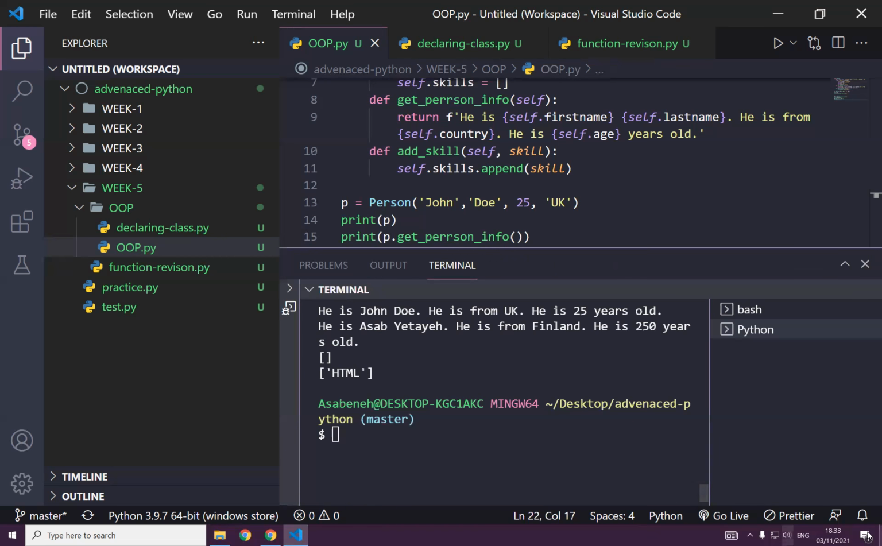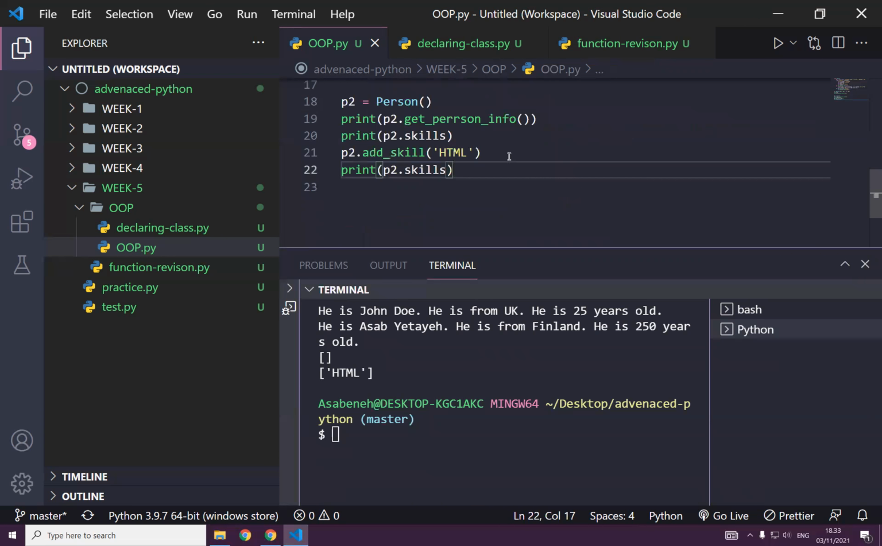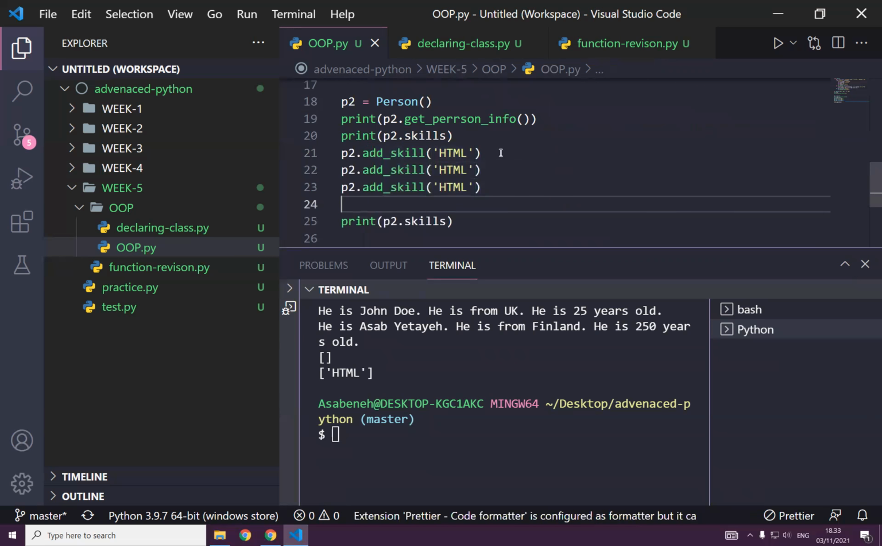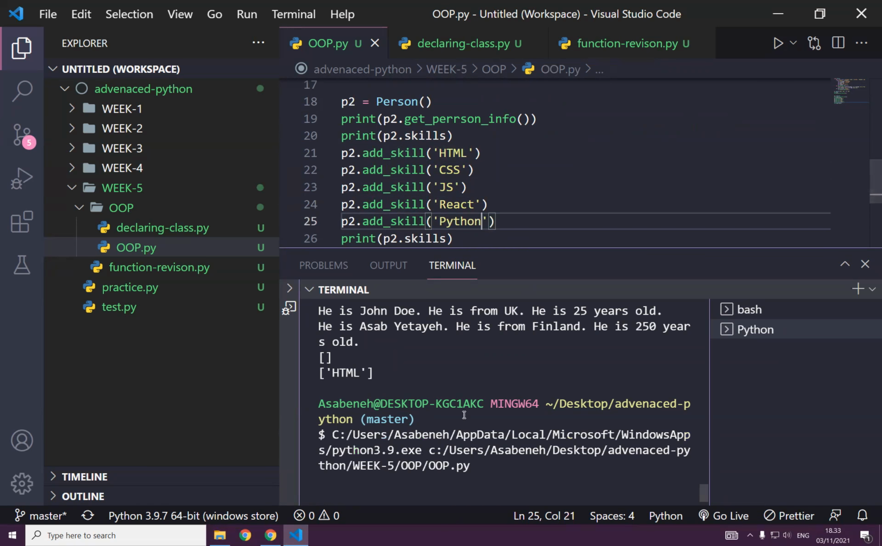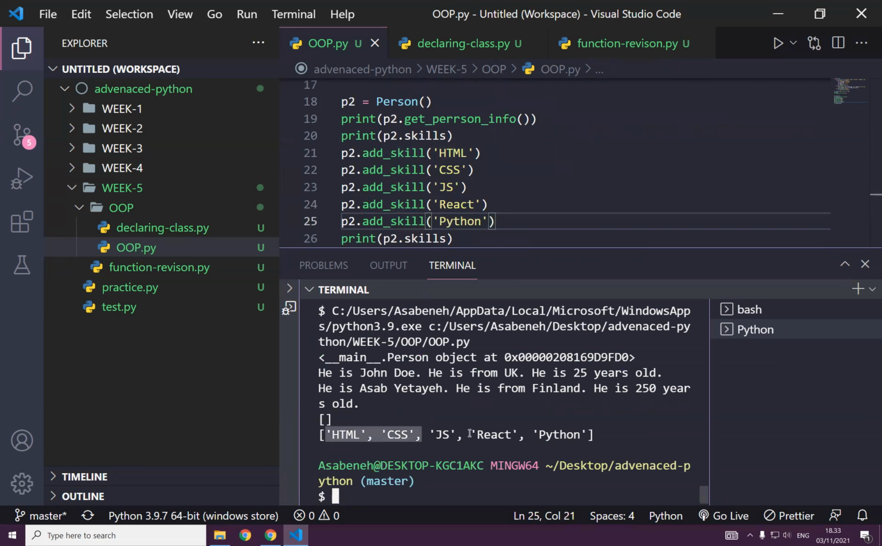Oh yeah, he's having some skill. Okay, now let's try to add more skills and see if he has already skills. I can just change this to CSS and this JS and this React and this Python. And then if we do now, as you can see, this person got actually these skills.